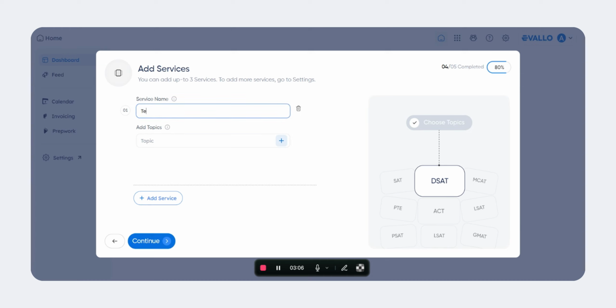Suppose they want to add a service. Once they've added the service, the admin would add the topics related to the service. Once they've typed out the topic, they would click on this plus. This topic has been added for this particular service. Similarly, the admin can add multiple topics for this service.